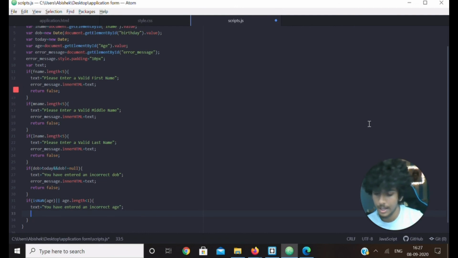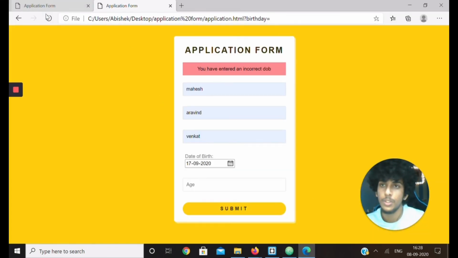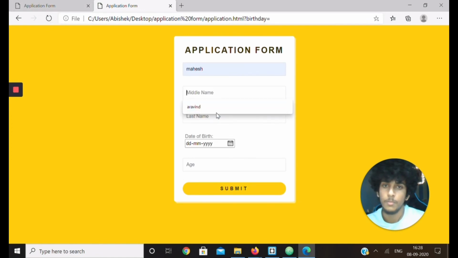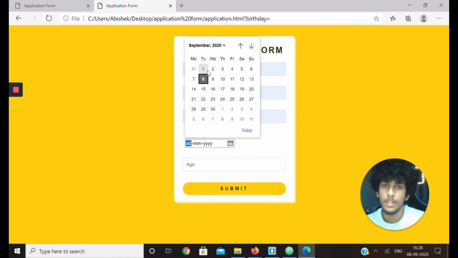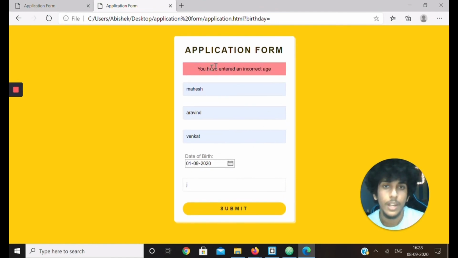So yeah, and error message dot inner HTML equals text, right? Then return false. So that's it, guys. So we'll reload this page, give the full name, middle name, and last name, and date of birth. And if we give the age as J, we get an incorrect age error because the age cannot be an alphabet, right?